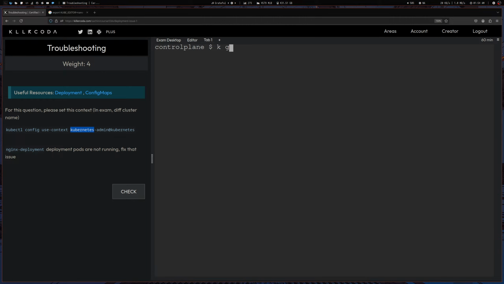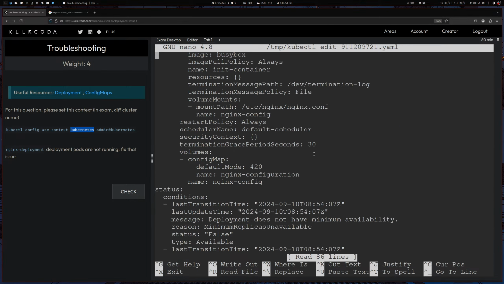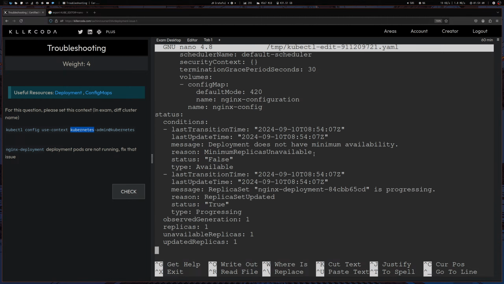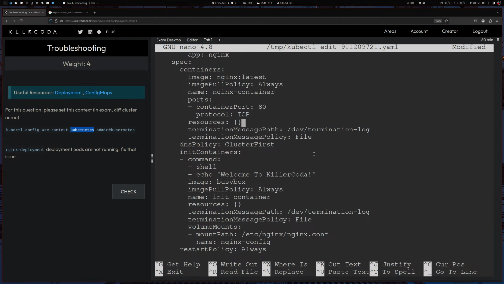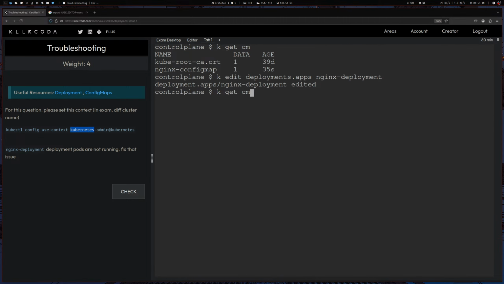But before that, k get cm. Yeah. Now deployments. There's one deployment. In the volumes you do this, and in the command you do this, and get pods.